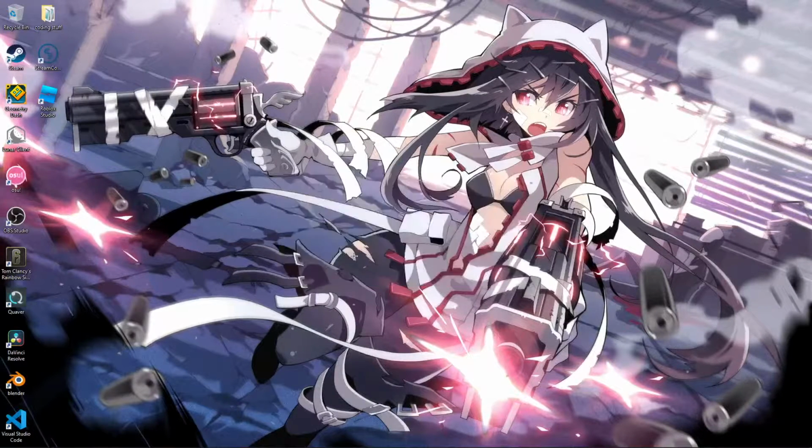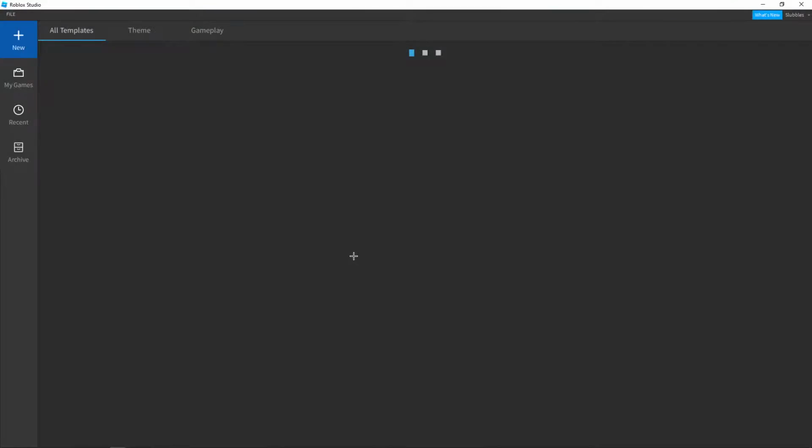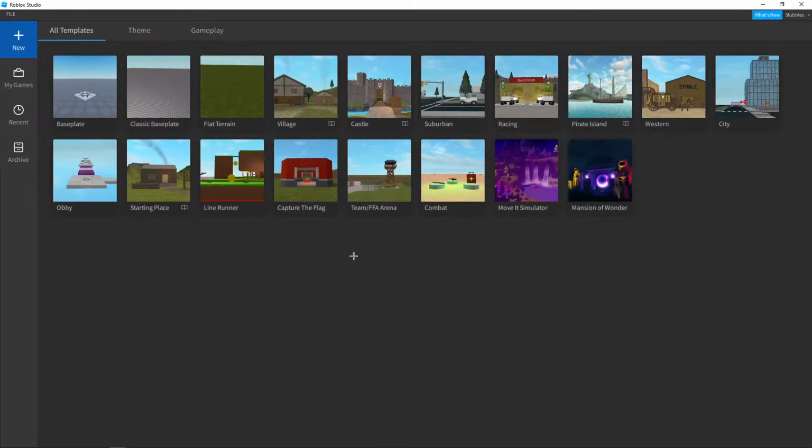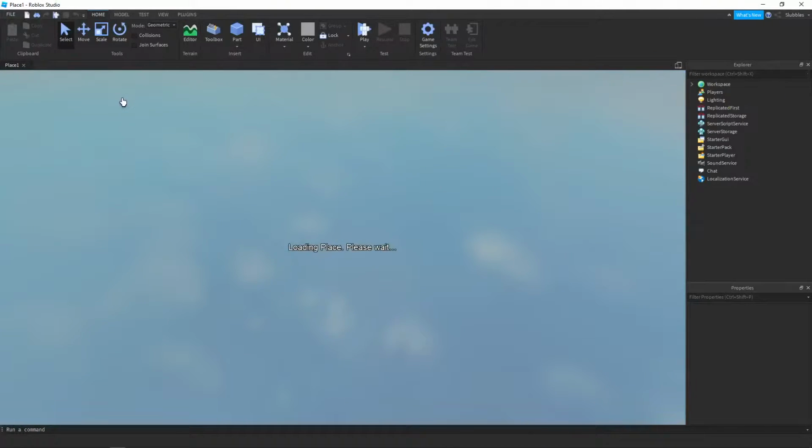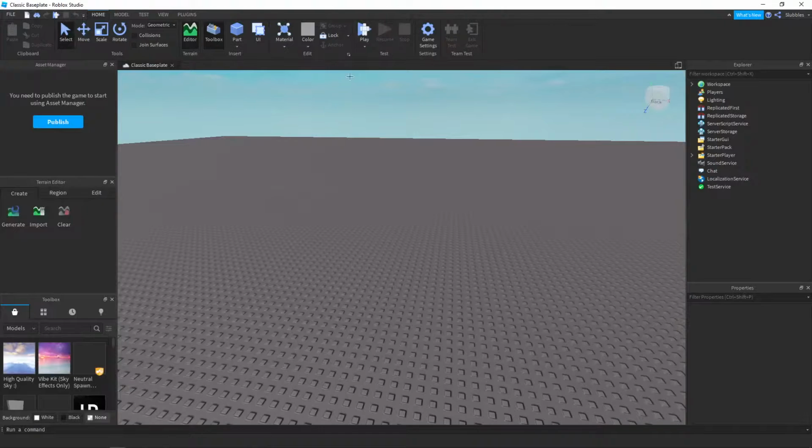So if you go to test and you go to emulator, you can view your screen GUIs on all of the devices they have available for Roblox. So let's say you're playing your game on your iPhone 5.